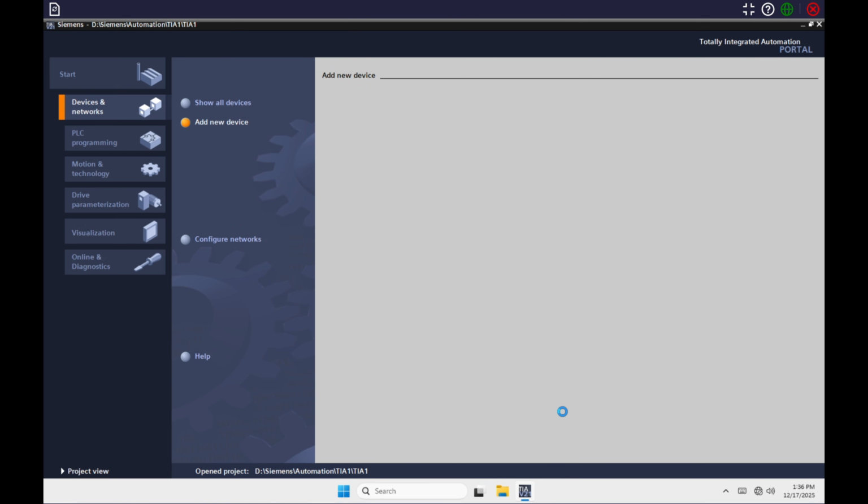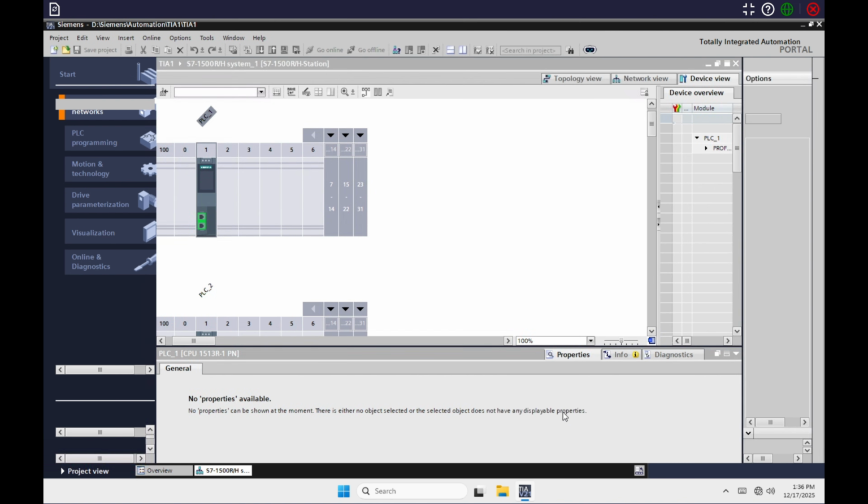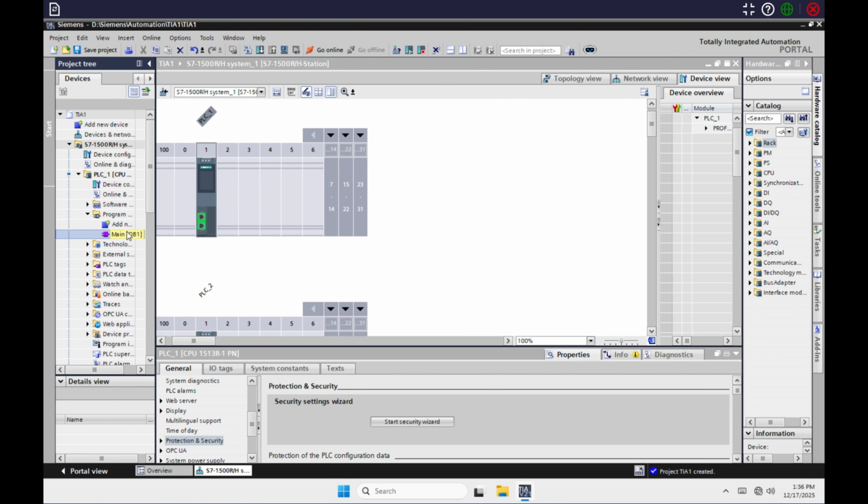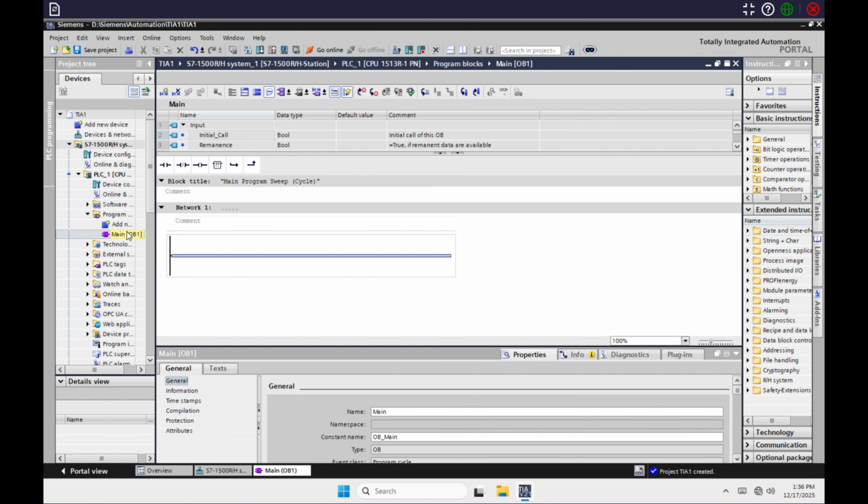Now, as you can see, normally this software is so heavy that it takes a bit of time to just simply open up and get the stuff done, right? But here, let's see that. So we got a CPU here. Come up here, click on OB1, and in the main OB, what exactly you're going to be writing? You're going to be writing your first code.